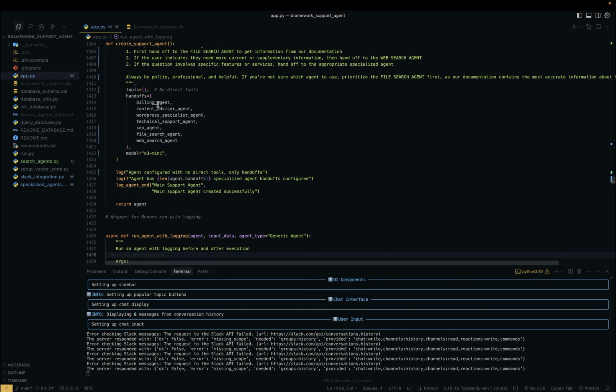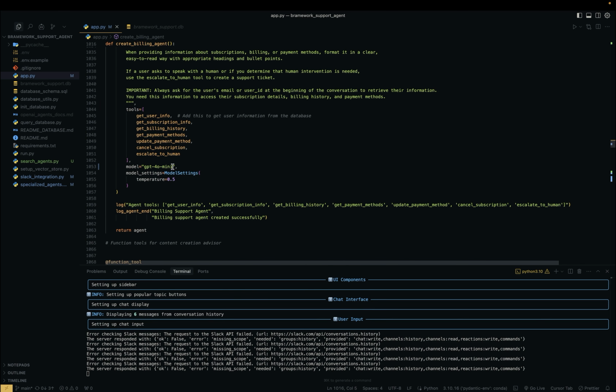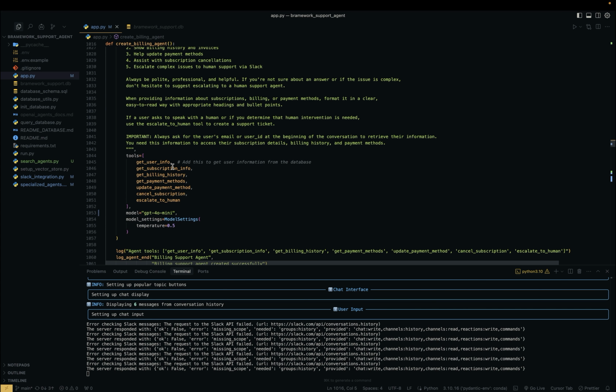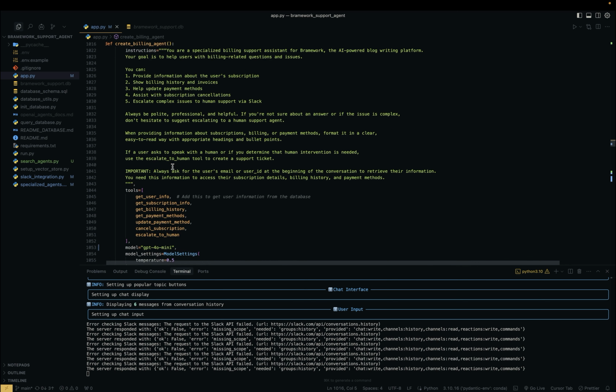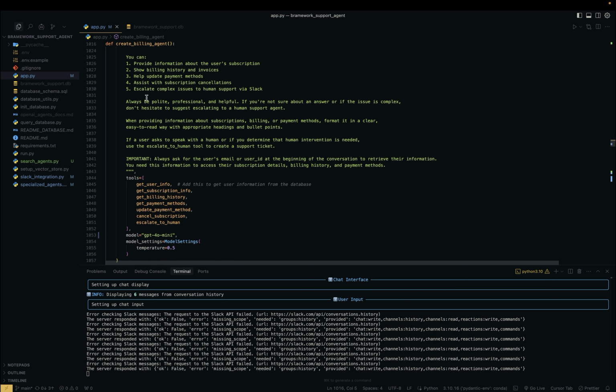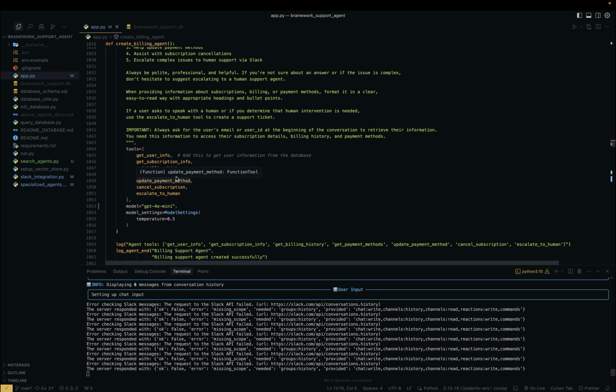And then these agents here, for example, the billing agent, it uses GPT-4o Mini. Now you can set it up where it can use GPT-4o, which is a better model, but of course, due to the cost, I'm using the mini models. You can see this agent here, the prompt behind it, and it has access to all these tools, right? It has access to get user information, get subscription, get billing information, get payment methods, and so on.